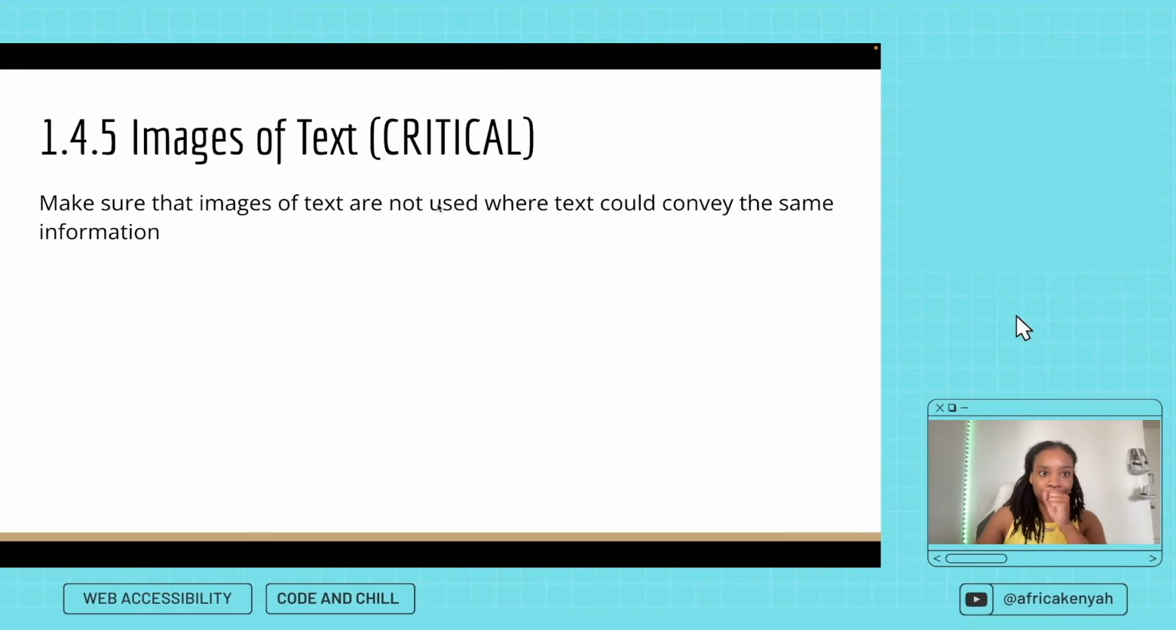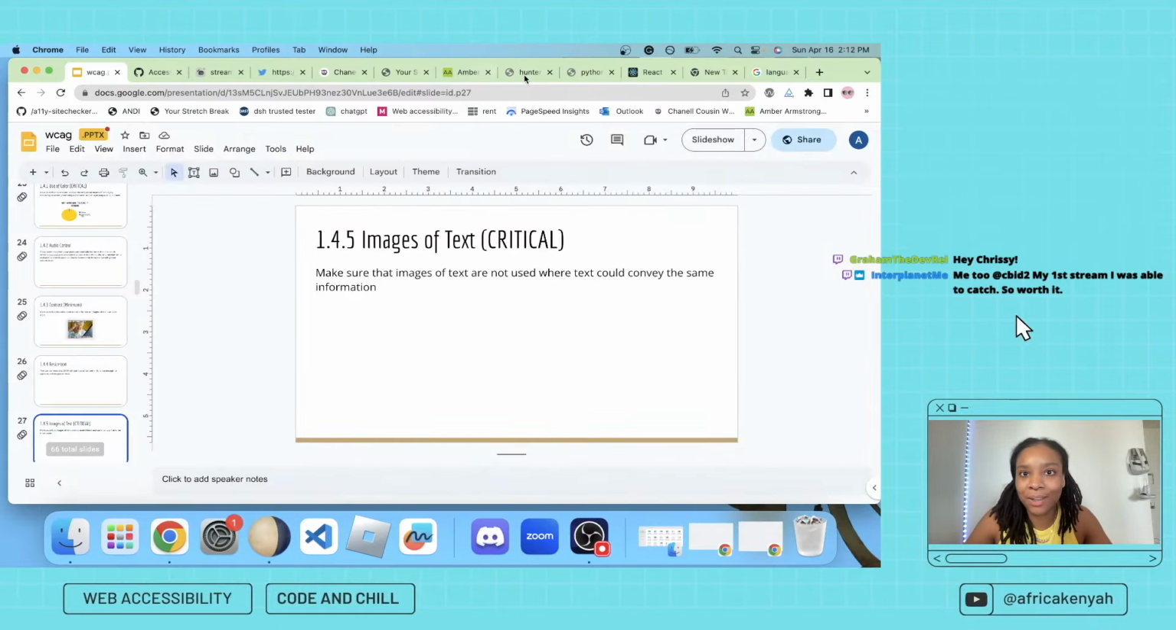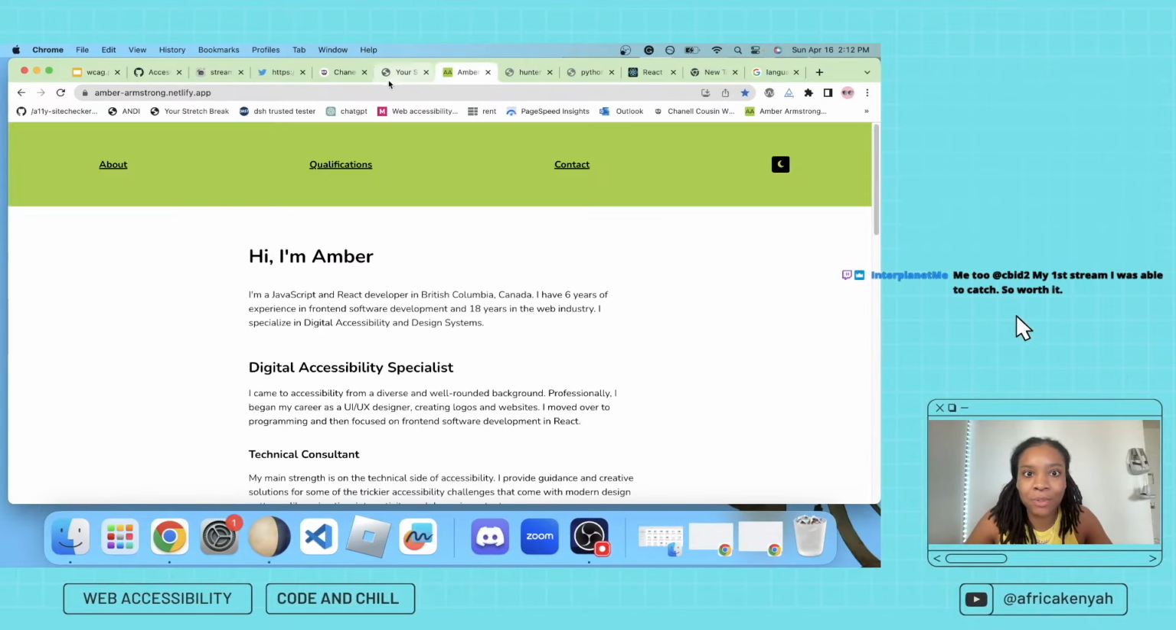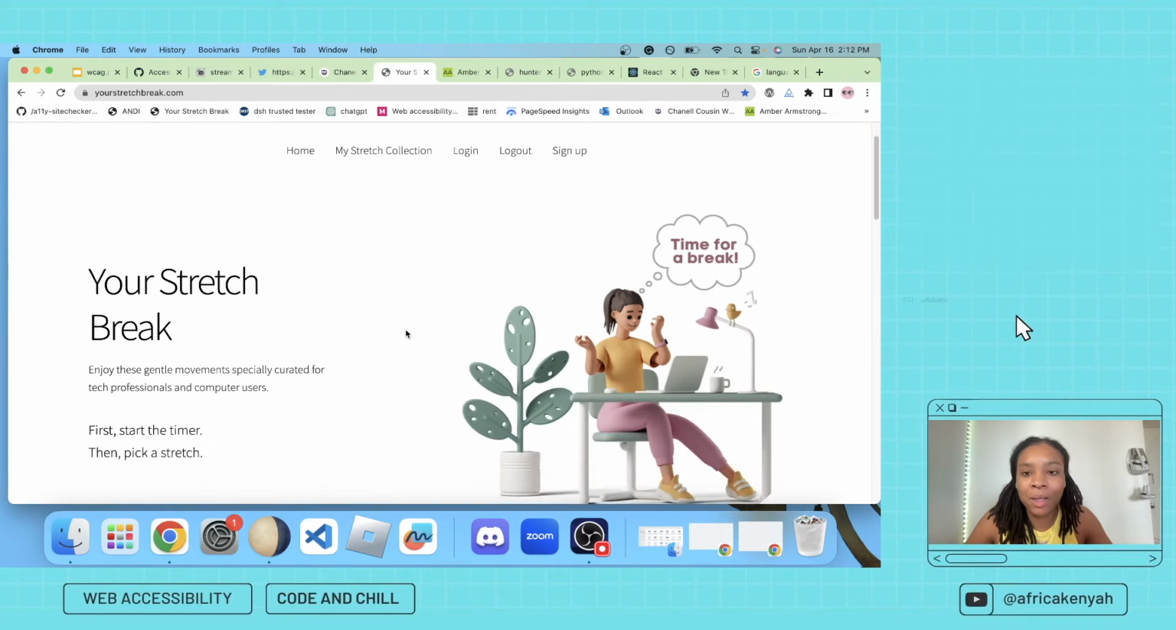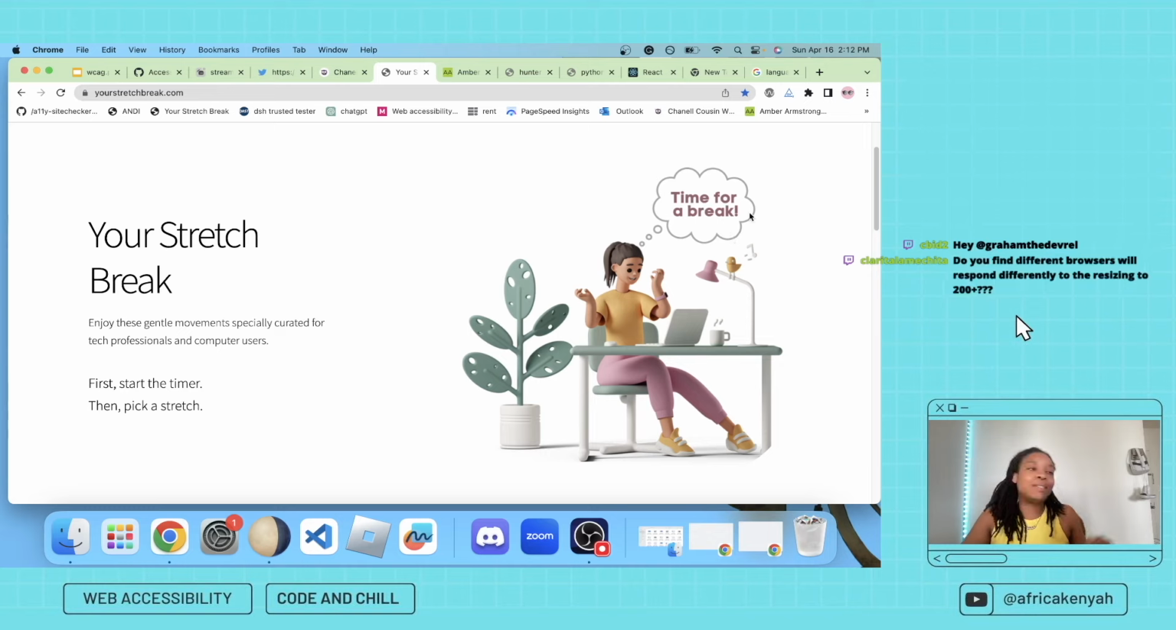So the next thing we want to do is make sure that images of text are not used where text can convey the same information. So what do I mean by that? I mean, let's see, do I have any examples of that? I don't think I have any extreme examples right now. But actually I do. So this is an example, but it's not what I'm talking about.